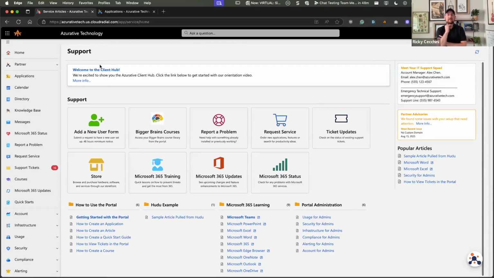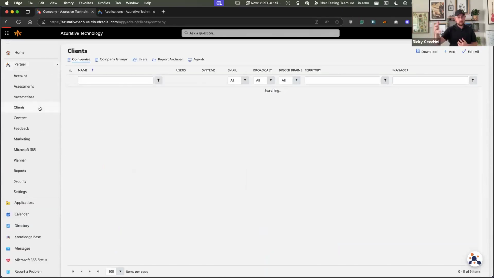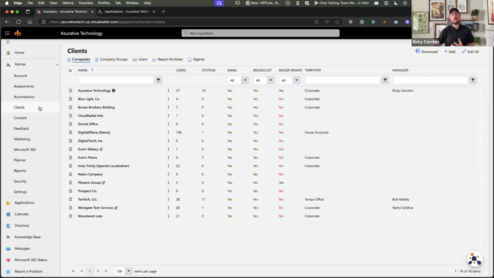So one of the fastest, easiest ways to set up QBRs in CloudRadial, and this is what a lot of people that are dipping their toes, just trying to get started, do, is they'll just take the reports they have from their tools and send them to CloudRadial. And the way that CloudRadial works structure-wise is you're going to have a portal that you can get access to, obviously, that's what you pay for. And then each one of your clients gets their own individual portal and you manage it from this partner tab. So what this screen is showing you is that we have our Azure Technology and Blue Light and Phoenix Group and whatever, and these each have their own portal.